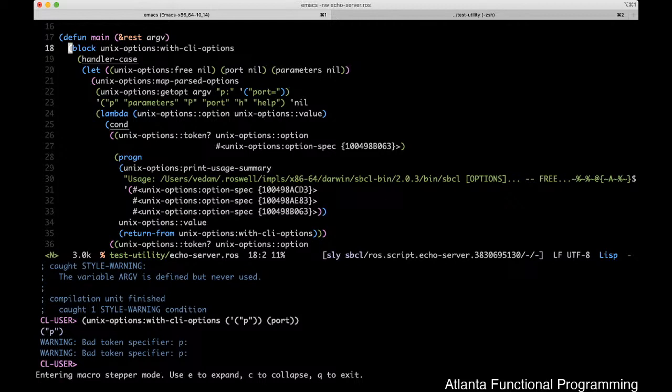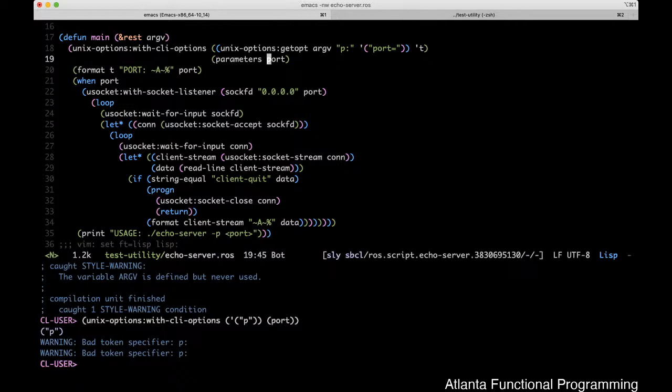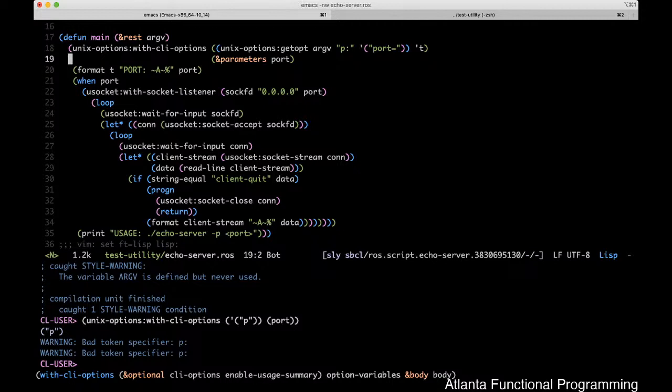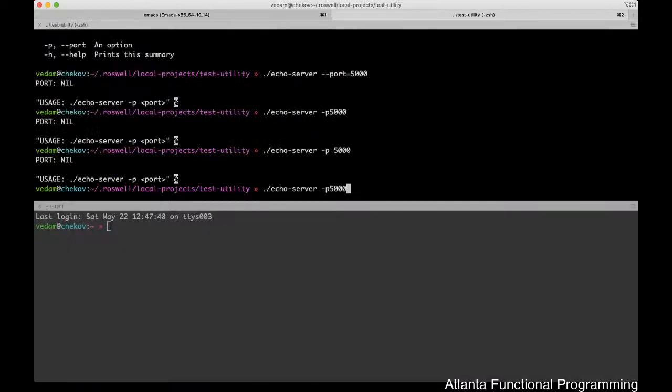Let's see. Maybe it's like that. Let me see if that complains. It didn't complain. Let's see what the generated output is. It's generating an extra argument that shouldn't really be there, but we will see what that does. Let's go back to this.